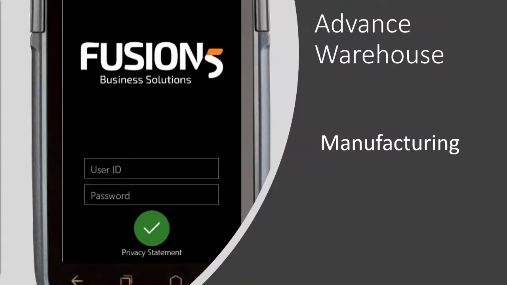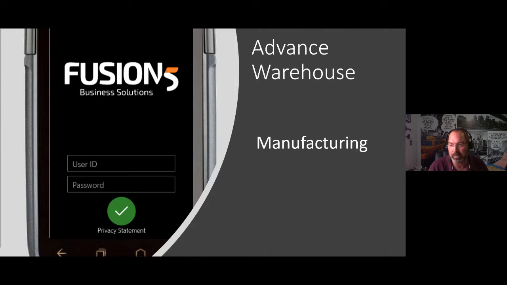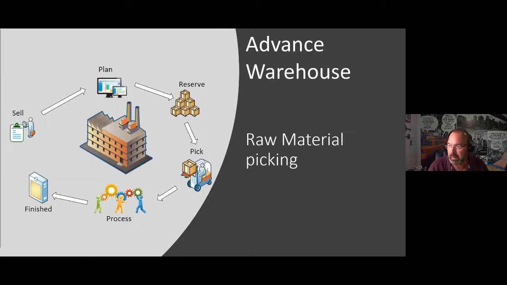So good morning, everybody. I'm going to do an overview on advanced warehouse and manufacturing. I've got a small slide presentation I'm going to go through first, and then after that we're going to do a live demo. We're just going to cover off a few things. Advanced warehousing from a manufacturing point of view is picking raw materials to fulfill a production order in the system. That's what we're going to run through today. We basically sell a product, it creates demand through planning, and then we reserve our raw material, we pick it, we process it, and then we report as finished. This process that we're going to go through now is just showing that.